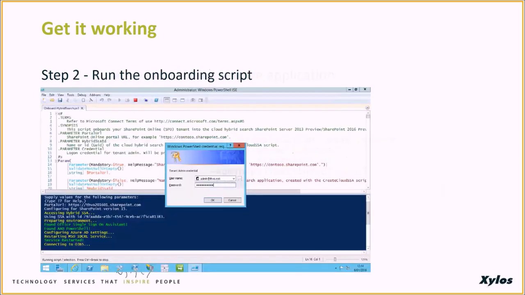And that's all there is to it from a search service application perspective. Second of all, you have to run the onboarding script. It's a nice script. It's a few hundred lines, I guess. And it's also pretty straightforward to run. You have to specify your SharePoint Online tenant URL, and you have to specify an account which has the necessary rights in your SharePoint Online tenant, and that's basically it.